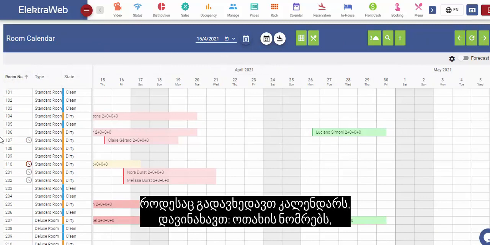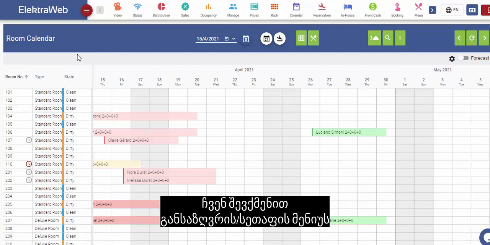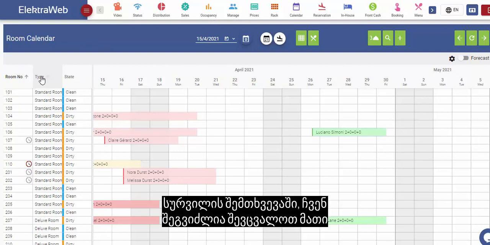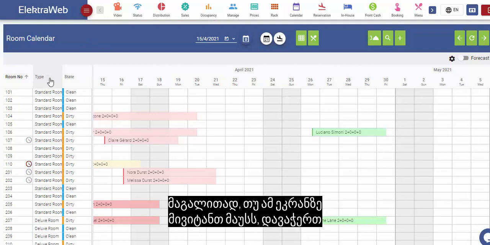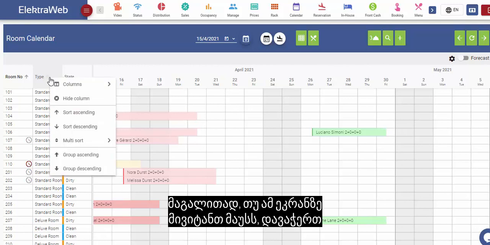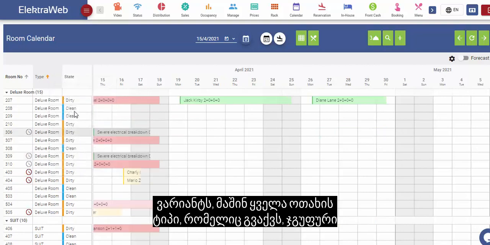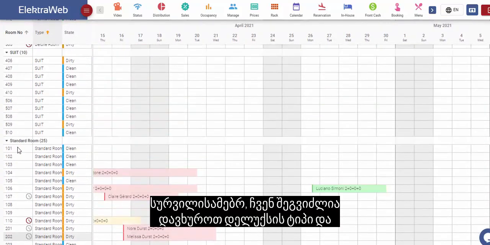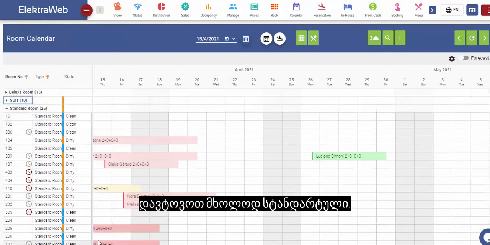When we take a look at calendar, we may see that the room numbers and types we created under the related part inside setup menu will be displayed together with the room cleanliness statuses. If desired, we can change the way how these are displayed. For example, if we go to this screen with the right mouse click and activate the grouping option, then all the room types we have will come in a group form. If desired, we can close the deluxe room type and leave only the standard ones.